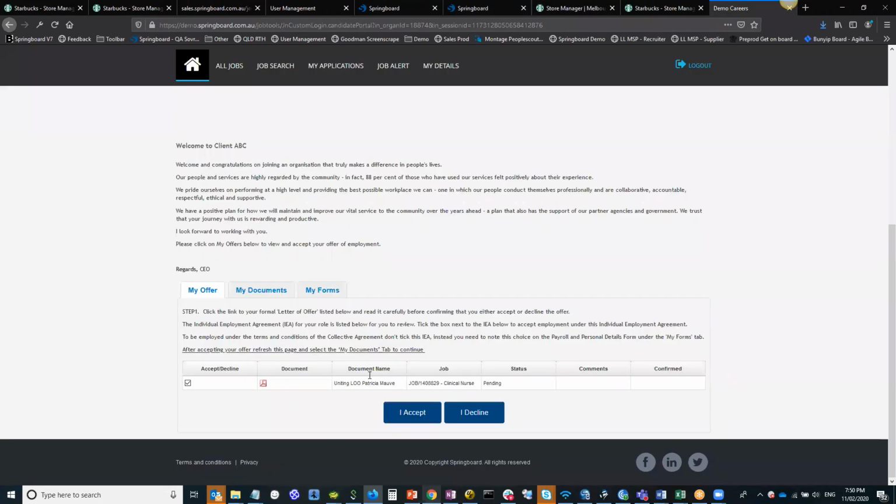So that's one thing that you can do, is have an offer letter sent out to them and they can accept that document. We don't have an integration with someone like DocuSign at the moment for, you know, everyone knows what DocuSign does, but we are looking into that and we'll probably have it in the next quarter or so.